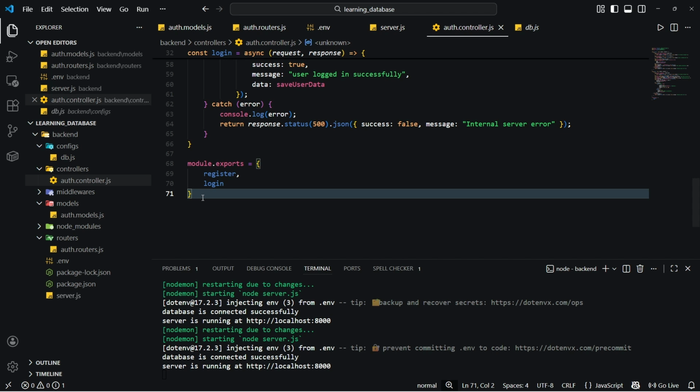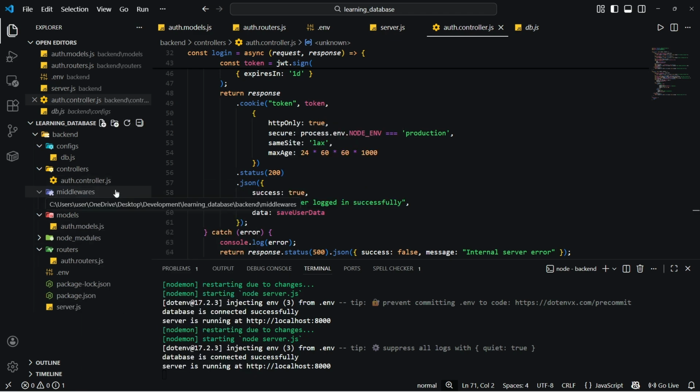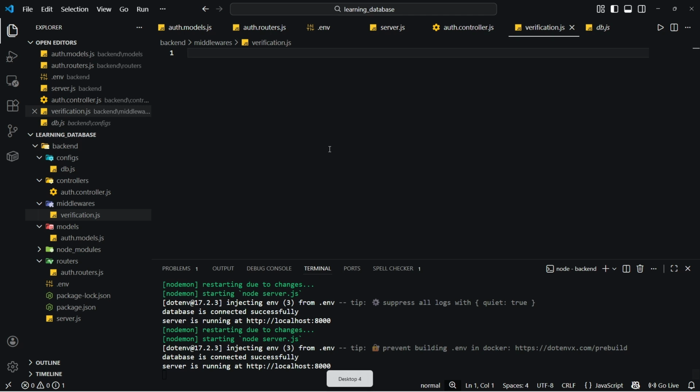Now before making another router, we need to make one middleware for token verification. Create verification.js. Okay, let's make one function. I think we don't need an async function here. Const tokenVerification, and we will make an arrow function here.